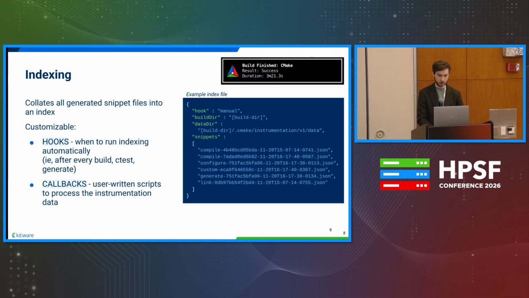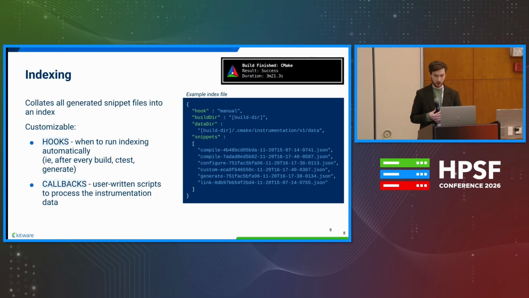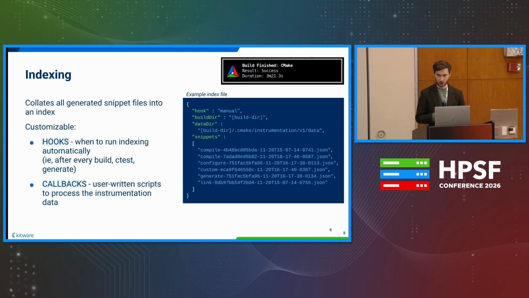And it's customizable. You can specify hooks, which are when you want this indexing process to occur. So you can set it up to happen after every build or after every invocation of CTest or something else. You can also run the indexing manually. And then you can specify callbacks, which are just user-written scripts to process the instrumentation data. And because you can have these arbitrary scripts that run automatically at certain points in your CMake build, it's very flexible what you can do.